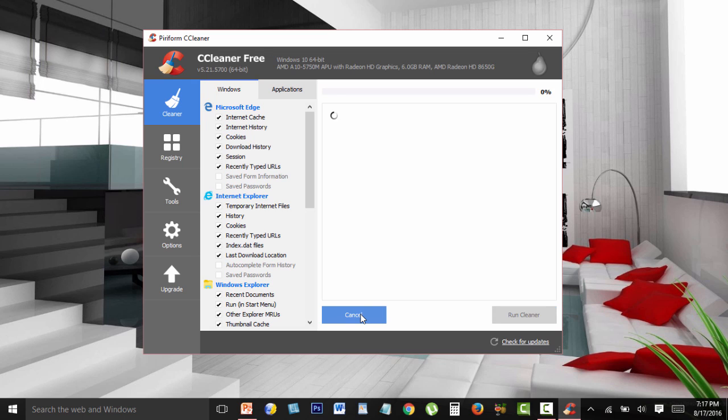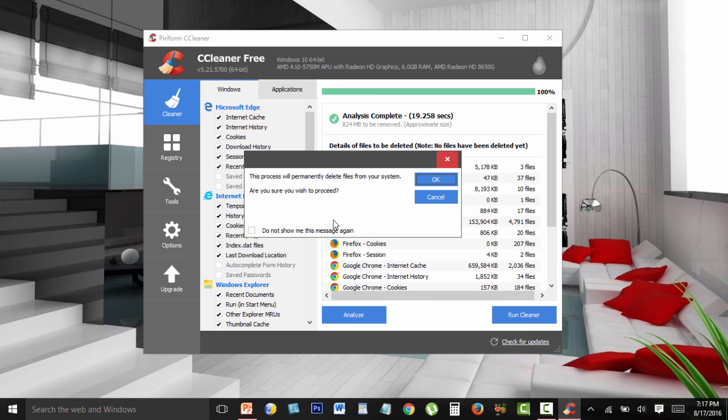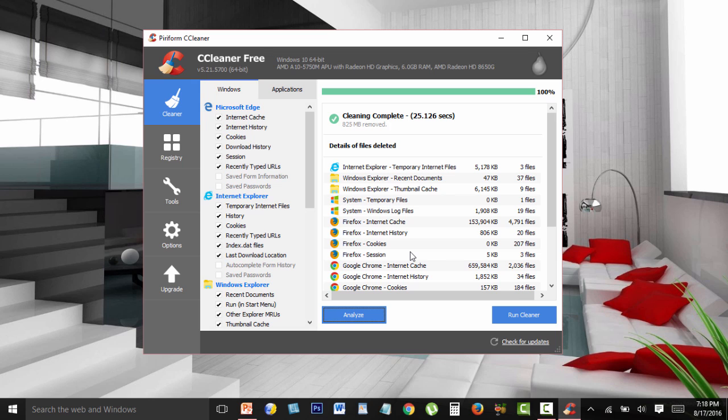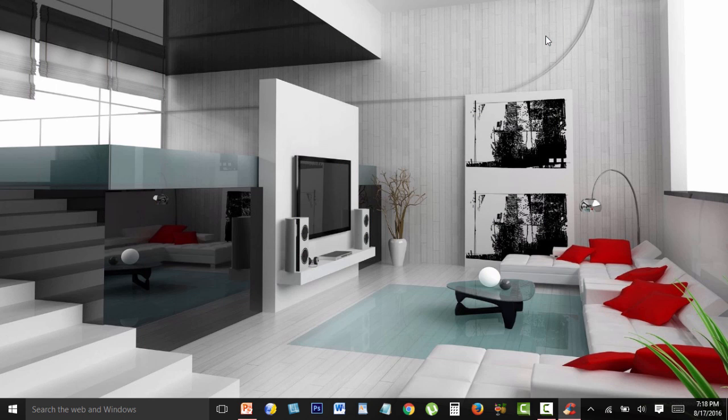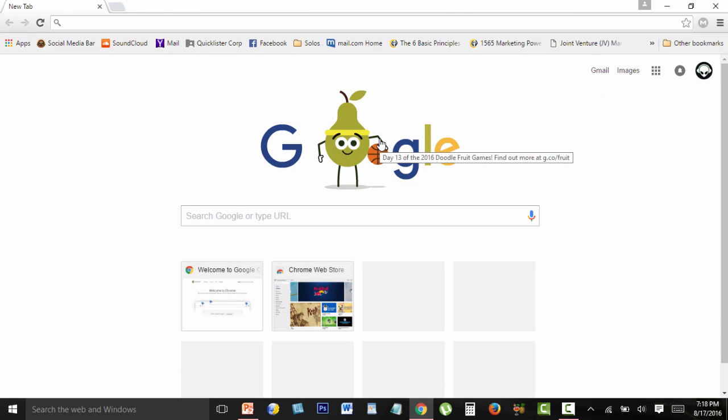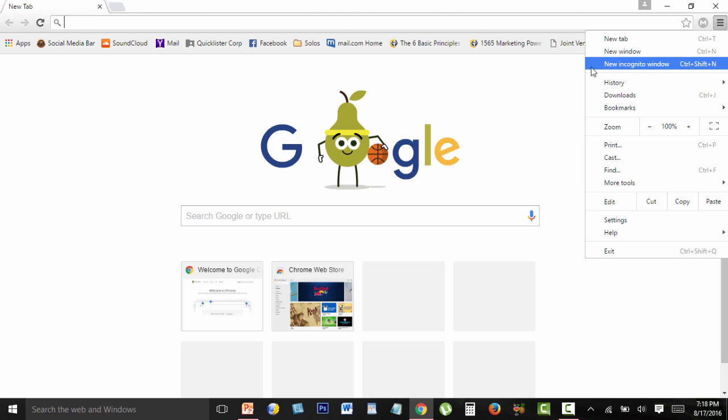So what you're going to do is just hit Analyze. All right, awesome. Now you're going to hit Run CCleaner. Now it's going to say it's going to permanently delete these files. Are you sure? You're just going to say yes. Okay, great. Now when we're done with this, we just exit that, and now you're going to open up either Firefox or Google Chrome. I like Google Chrome just because to me it's the best internet browser on the planet Earth. I'll show you this in both browsers. When you come into Google Chrome, you're going to come up here and go into an incognito window. Okay, that's what you want to do.